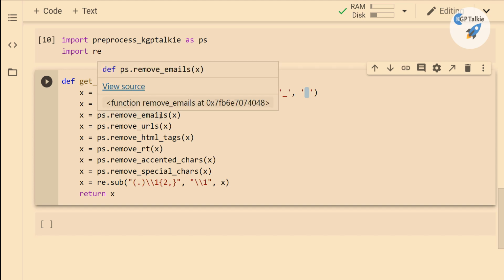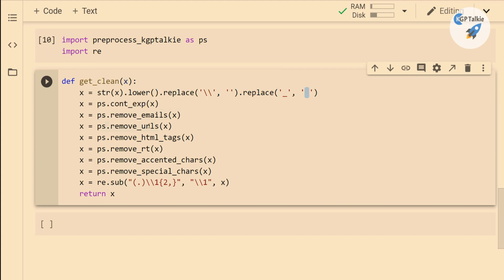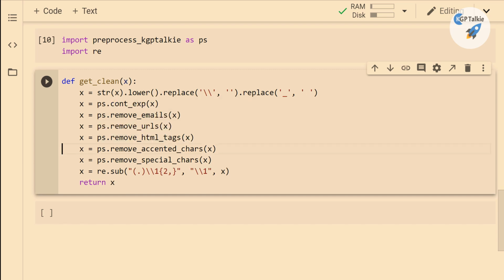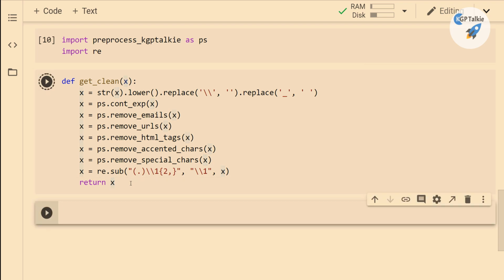Then this is removing emails, URLs, HTML tags, retweets if there are any. So this is review text data, so we don't need that. And there is accented characters, remove special characters, and the multiple repeated characters. All right, so all these pre-processings are happening here.